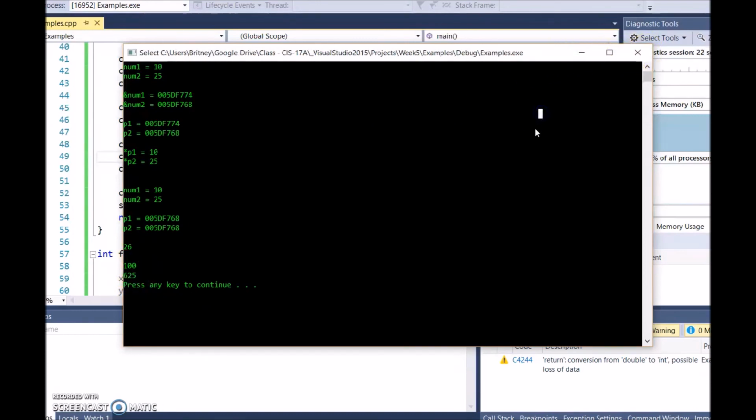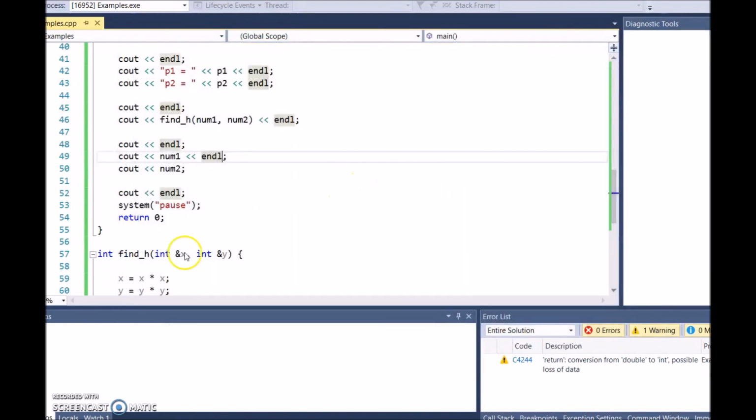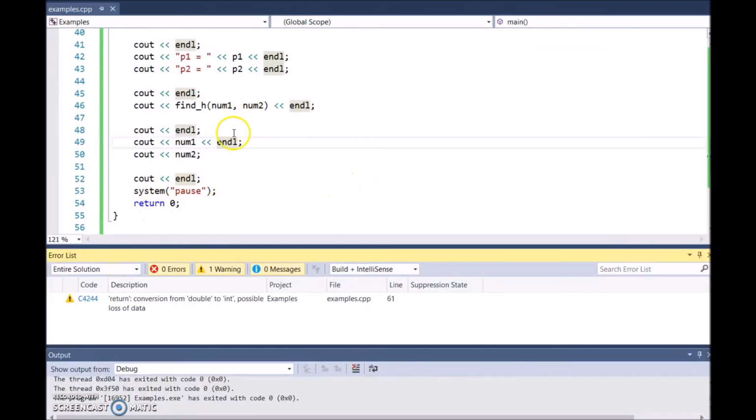The reason it did that is because in the function, we actually modified the values here.